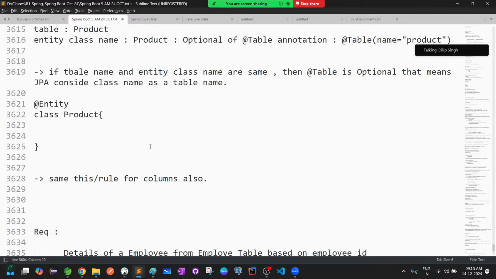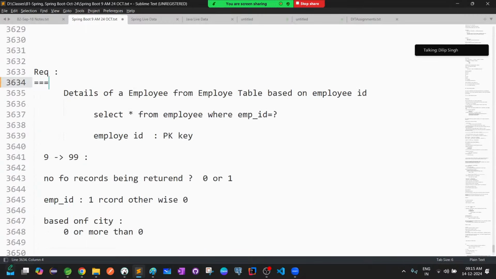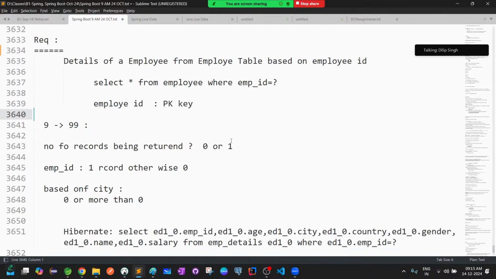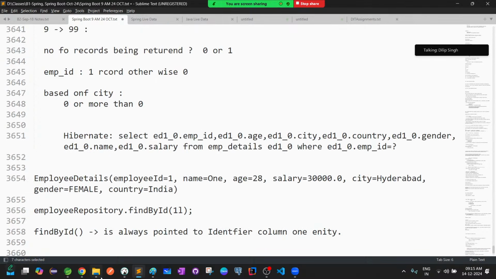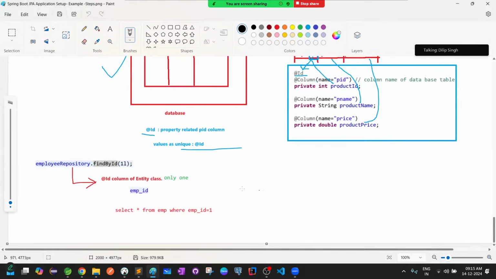Next requirement, what did we take? Whenever we want records based on a specific column and its value, and that column is a primary key column. A table will always have only one primary key column. So whenever we want to get data based on the primary key column, only one column perspective, then what do you have to do? JPA gave a specification for the primary key column, and we discussed yesterday that it's all about the identifier column.